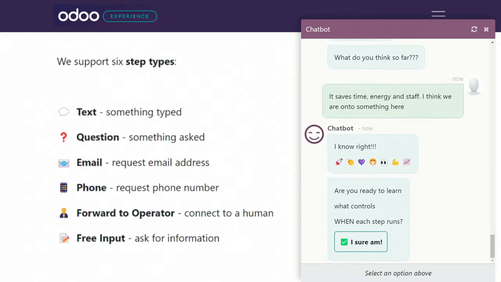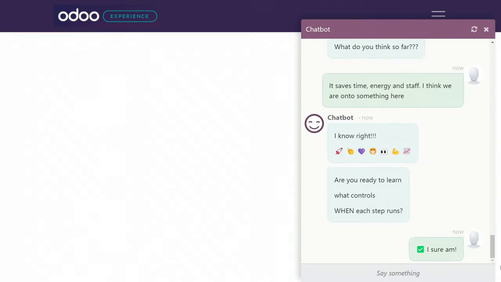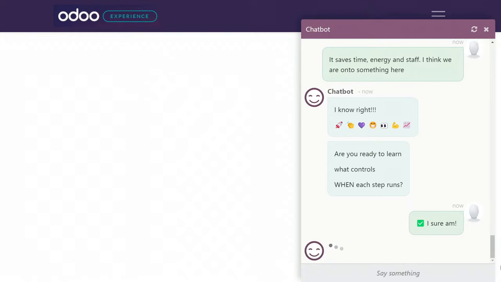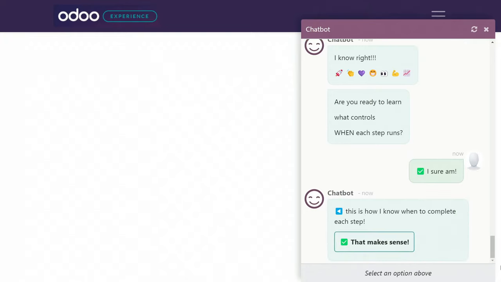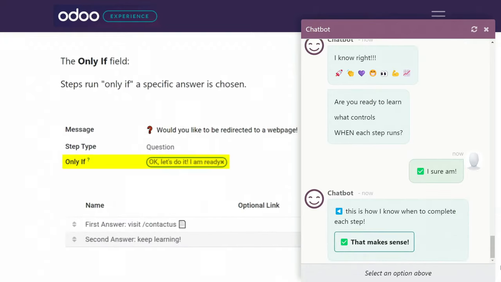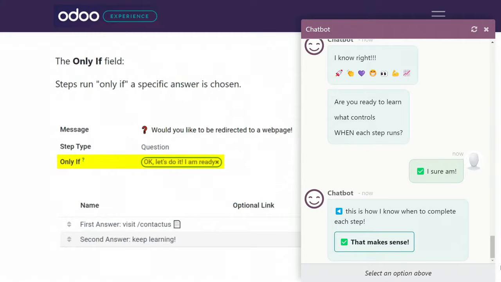Are you ready to learn what controls when each step runs? Let's see how the magic is done. I sure am. I feel like I'm getting a glimpse behind the curtain here. This is how I know when to complete each step. So again, if we move over to the left-hand side of the screen, the only if field. So steps run only if a specific answer is chosen.